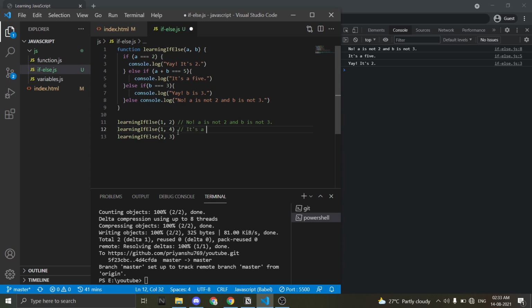And then on the third one, we got our first expression called, it's 2, because it satisfies the first condition. So it didn't go to the second, third and fourth. I hope that if-else is clear to you.